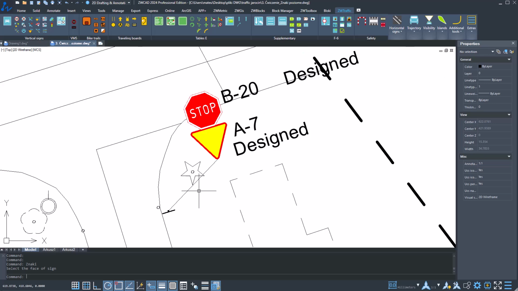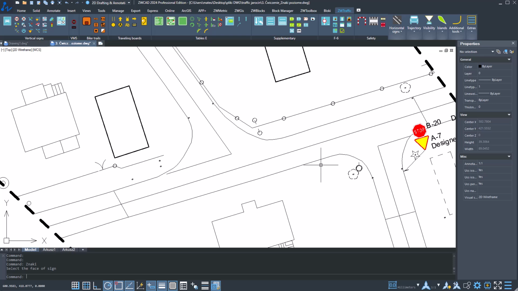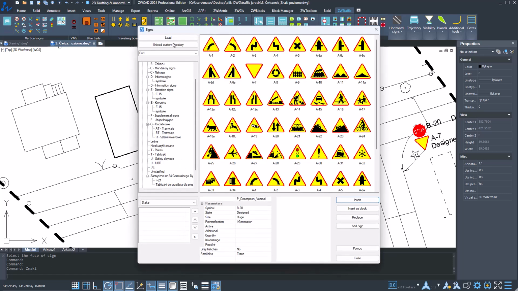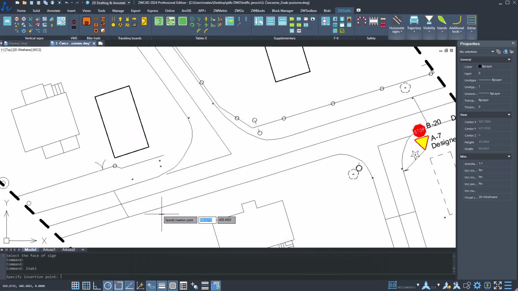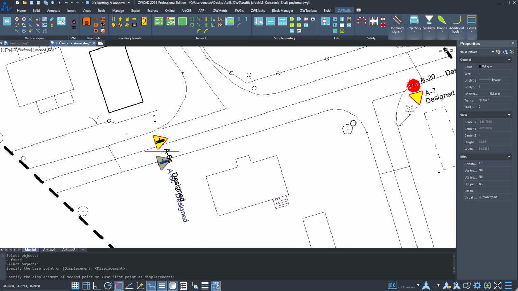Now I will insert some signs quickly because I would like to show you a very important function. When we design an area with many signs, it would be nice to be able to count them. This is what the sign list option is for. It allows us to create a table. So just let me put some new signs in the drawing. And another one.